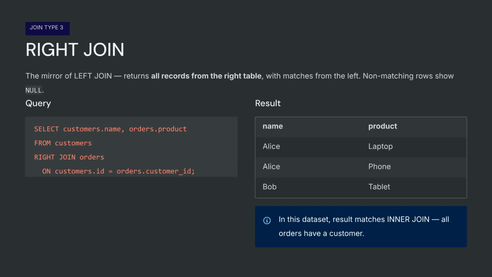The right join is the mirror of the left join. It returns all records from the right table, with matches from the left. Non-matching rows show null. In this dataset, the result matches the inner join, because all orders have a customer.